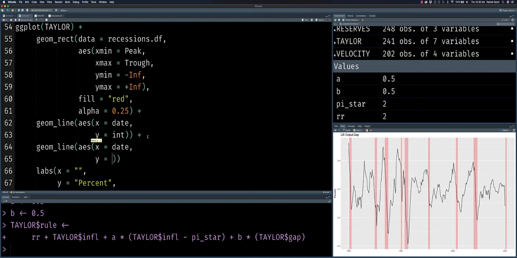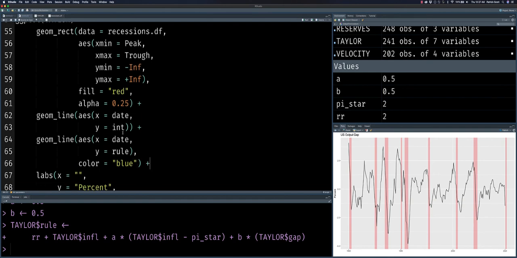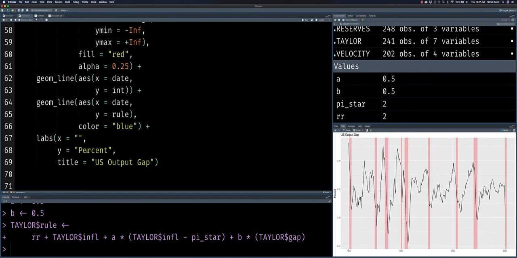And then for the y-axis, we want rule. Arrow out of the AES argument, comma, enter again. And here I'm going to define the color as equal to, let's just make it blue, so it's got a nice degree of contrast to it. And then make sure we have the plus sign again so it wraps onto our labels. Our y-axis is unchanged, our x-axis is unchanged.